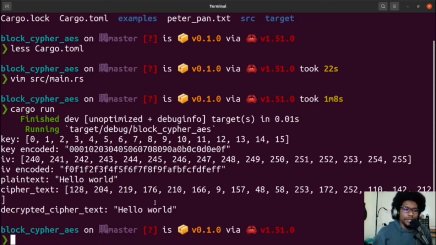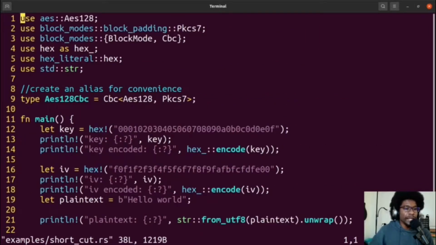And yeah, that was the long example. So I also wrote out the shortcut example using the encrypt vec and decrypt vec methods. So let's look at that real quick. Vim examples, I called it shortcut. And everything here is more or less the same as the other one, with the exception of two things.